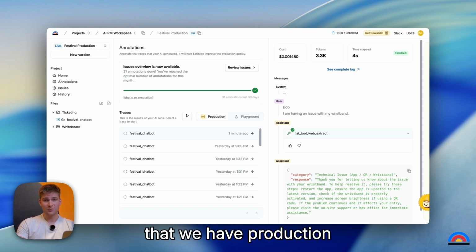So now that we have production logs, these are what we need to use as our ground truth for the future. The annotations should come from production logs as a priority because production logs are the most similar to what you're actually going to see in real life, because the production logs are the best indicator of real use of your product.